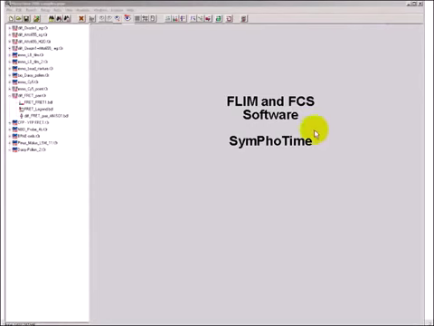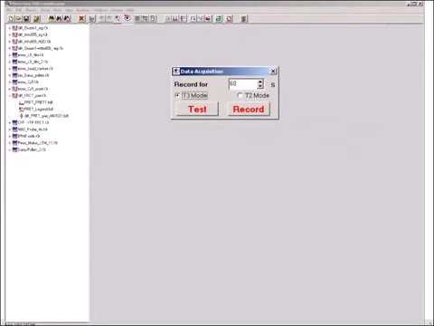Here we see a screenshot of the SymphoTime software. At the left side, all measurements and their results are displayed in a tree view. In order to make a FCS measurement, a point measurement is started at the laser scanning microscope at a specific location inside the sample. In the SymphoTime software, we press now Record.